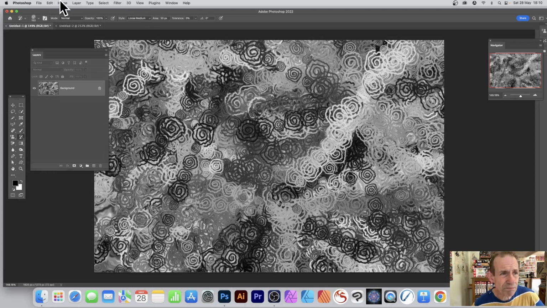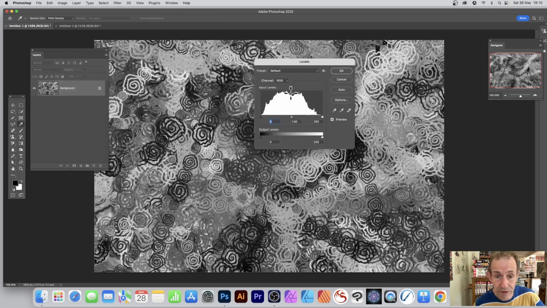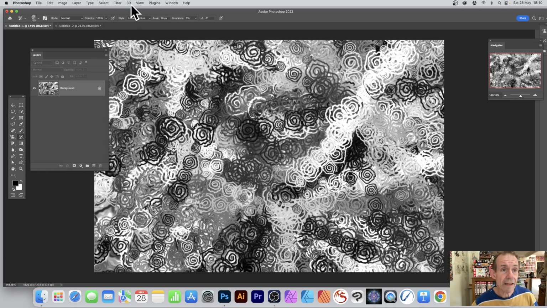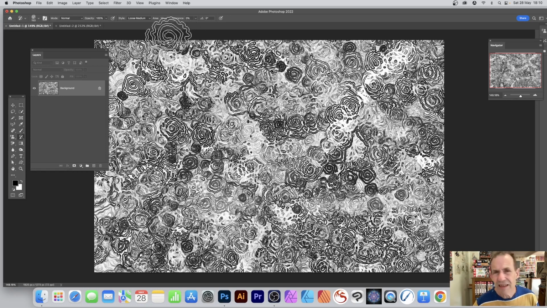However, I like to brighten it up a bit. Image menu, Adjustments and Levels. It just looks a bit dull after oil paint. You can tweak this, maybe compress those a bit on the input levels and then click OK. Then go to Filter and Stylize and down to Find Edges. And there's near enough the end result. You've got this very intense design.